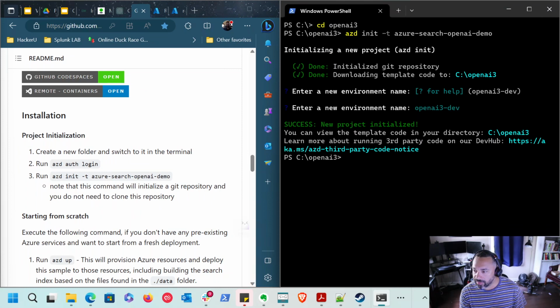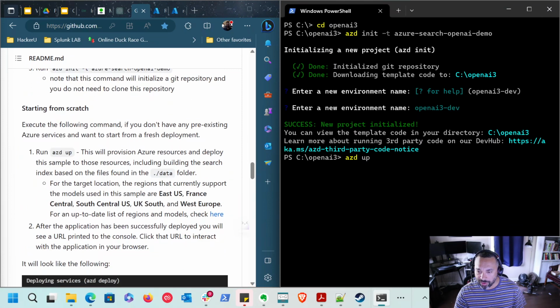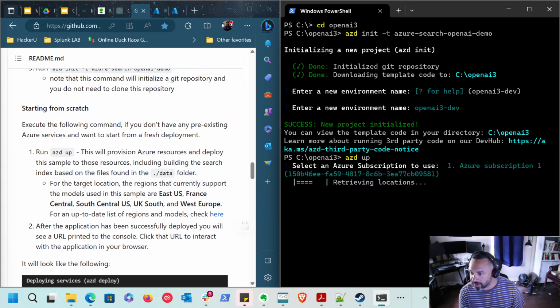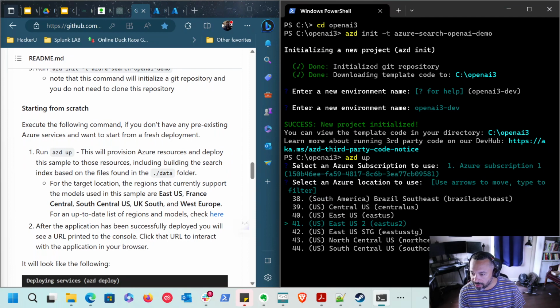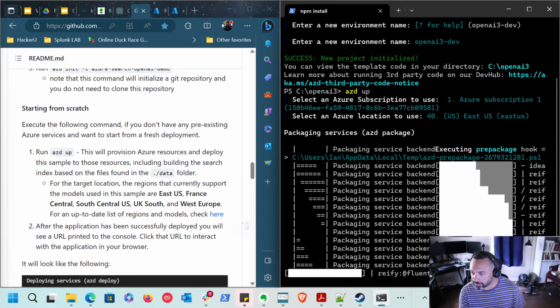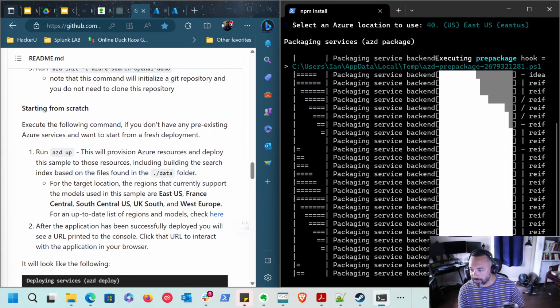All right. Next, I want to type azd up, which will provision Azure resources and deploy the sample and resources. Let's do that. azd up. I'm going to choose my Azure subscription, the first one here. I'm going to choose option number 40, East US. And let's see what it does.